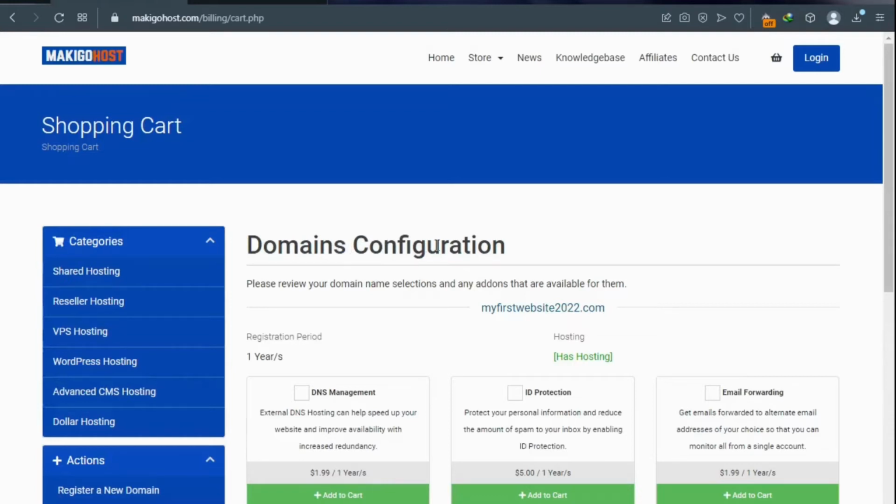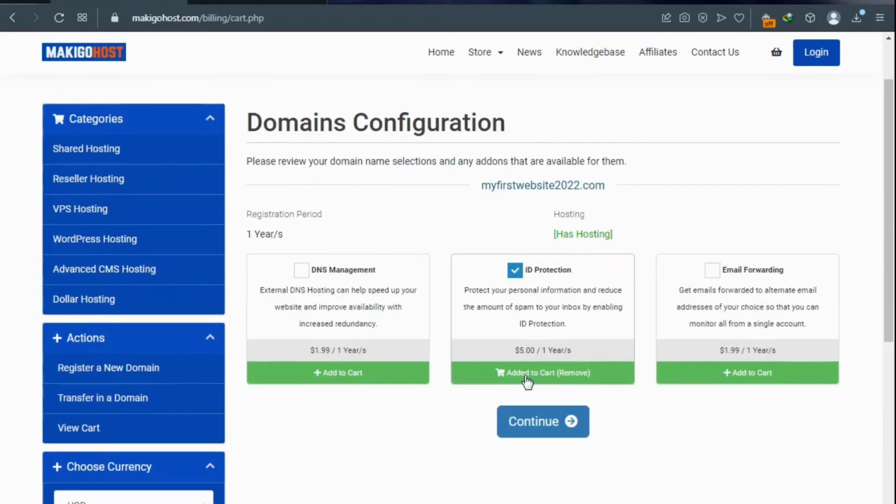This is where you add your domain add-ons. The first one happens to be DNS management. Forget about that. The second one is ID protection. Please, if you have the money, you can order it, because it is going to protect you from email spams and a lot of things. It will hide your identity on the internet. That's the shortest explanation. And the third one too, forget about that. So if you have the money, go with ID protection, but if you don't have it, just untick it and then click on continue.